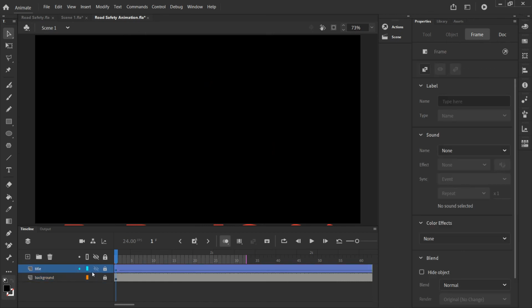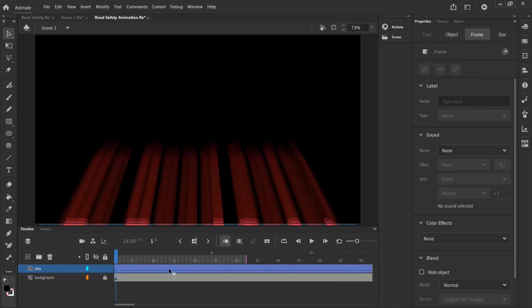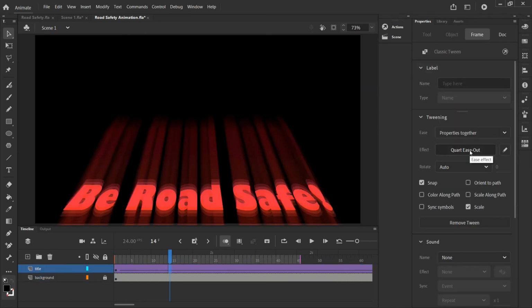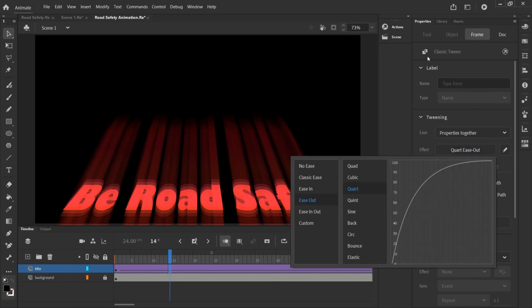So I'm going to go to the title layer and unlock it. And I'm going to click on one of the frames. Now if you remember, we chose a quote ease out. So I'm going to click that. So there we're in the frame properties window. Right, so let's have a look at some of these different ease out effects.